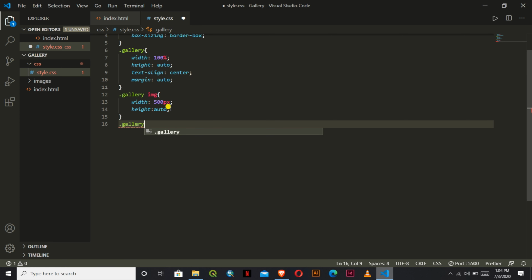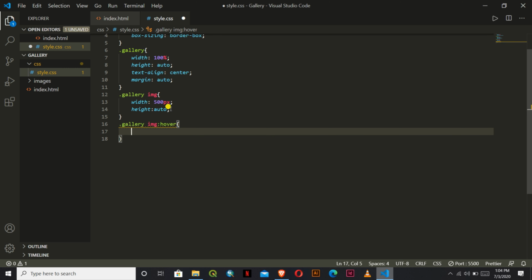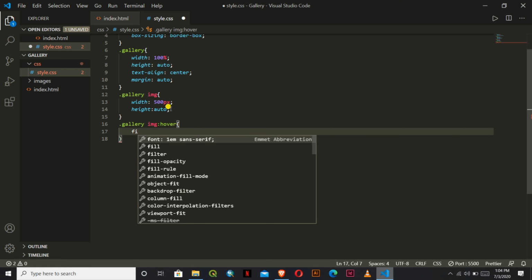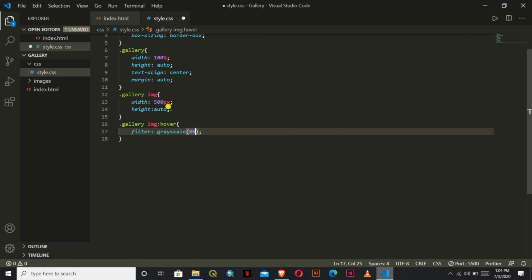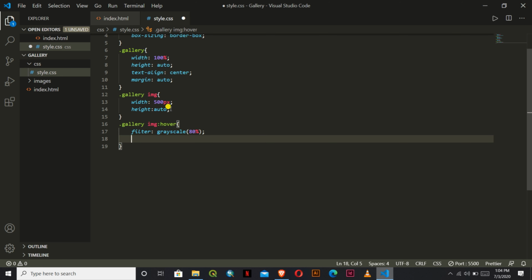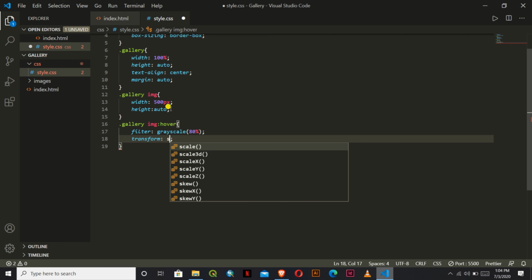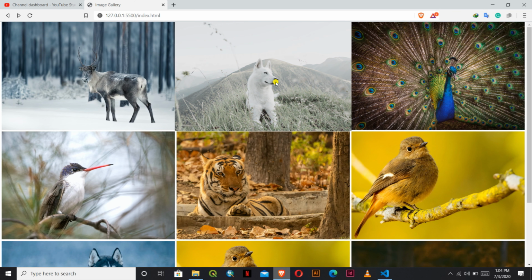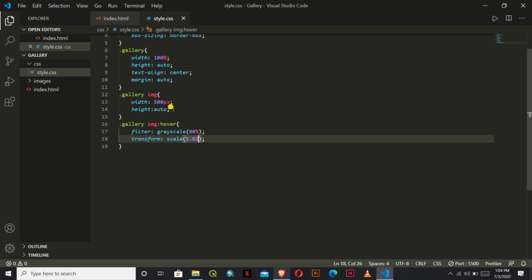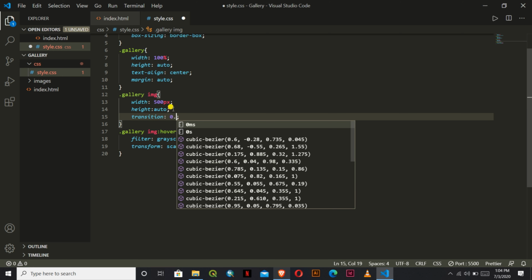Let us do some hover effect on the gallery img: filter grayscale 80%, transform scale 1.02. Let us see, this will be the result. Also we'll add some transition of 0.5 second.